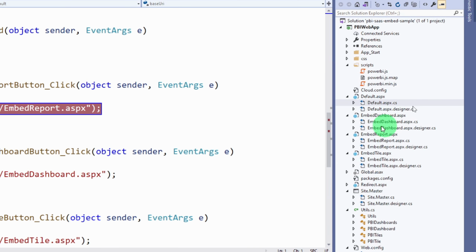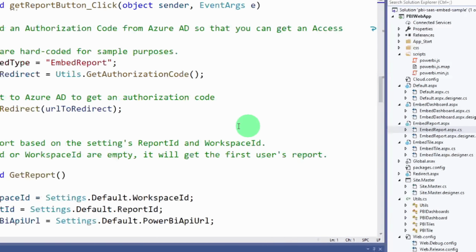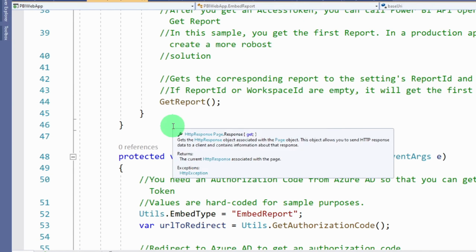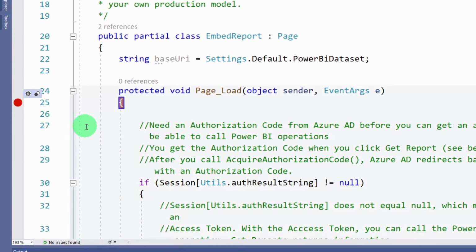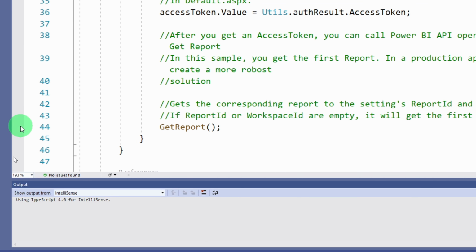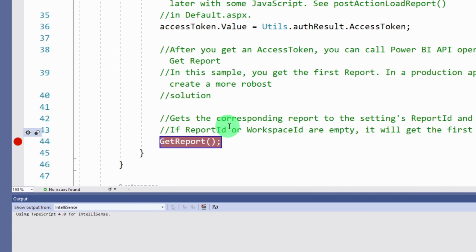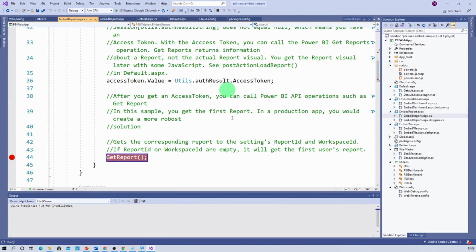And in a similar way, let's place the debug point into embed report.aspx.cs as well, and let's place our debug point into page load. So let's see what happens over there, right? And after that we will place a debug point on get report as well, right? So let's place this debug point, and now let's try to run the solution again.